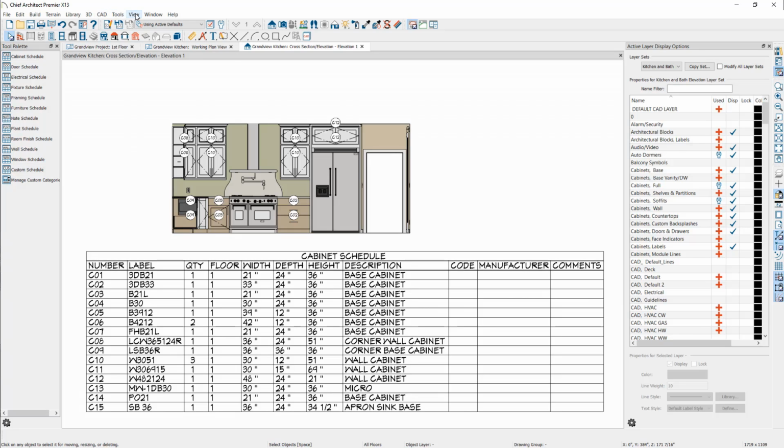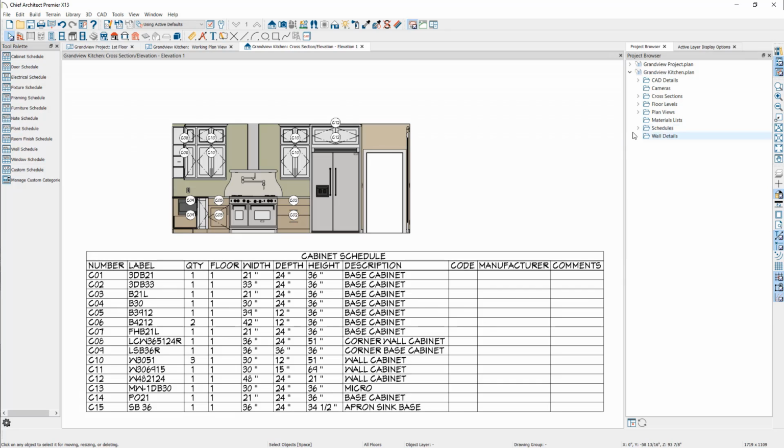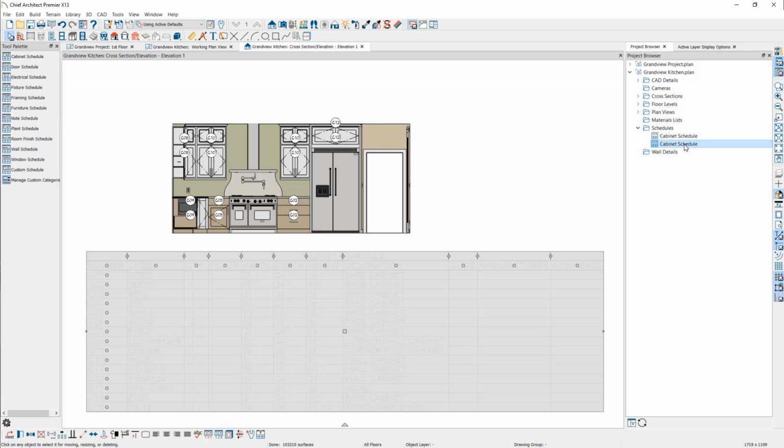You can open the project browser by going to View and then to Project Browser. If you expand the Schedules category, you'll be able to see the schedules that exist in this file. If you double-click on one, the program will open to the location of that schedule.